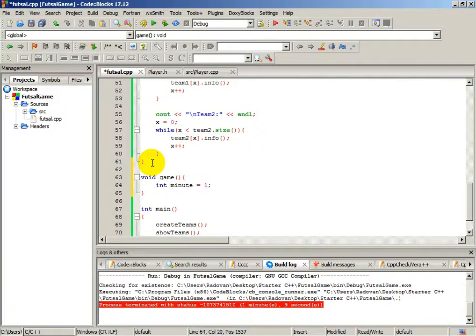Why is that? Okay, the game will last 40 minutes. When the game starts, it will start from the first minute. It will not start from 0. That's why I use a minute variable.